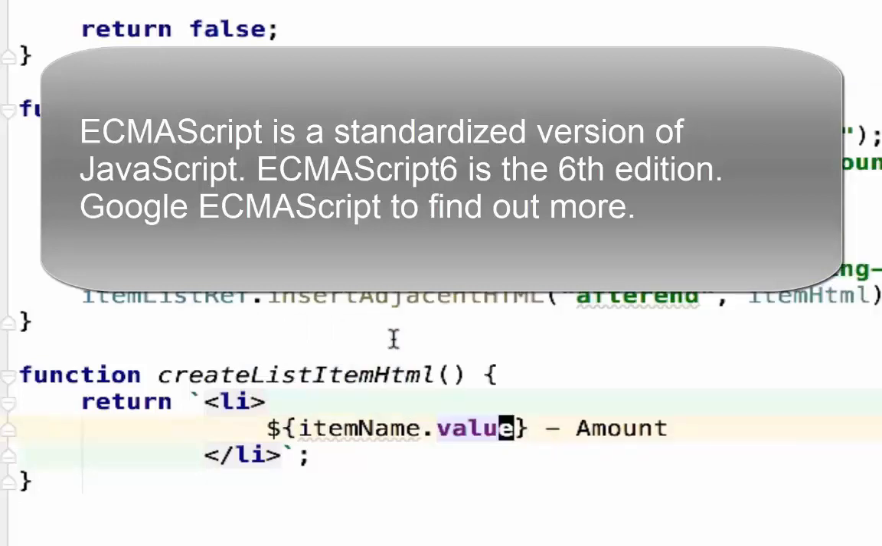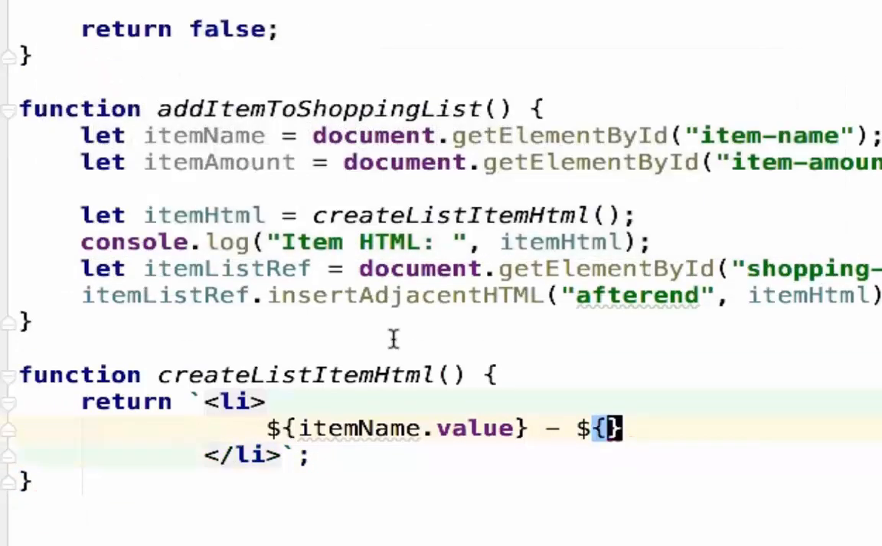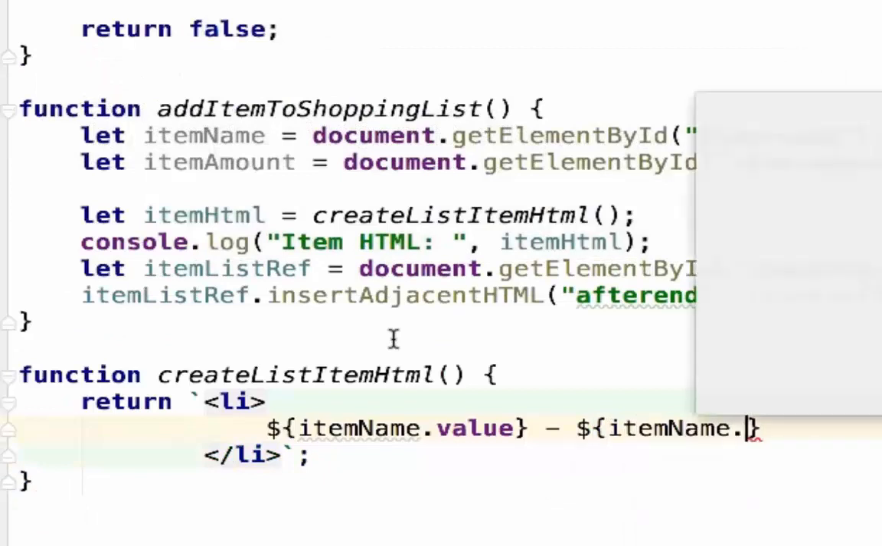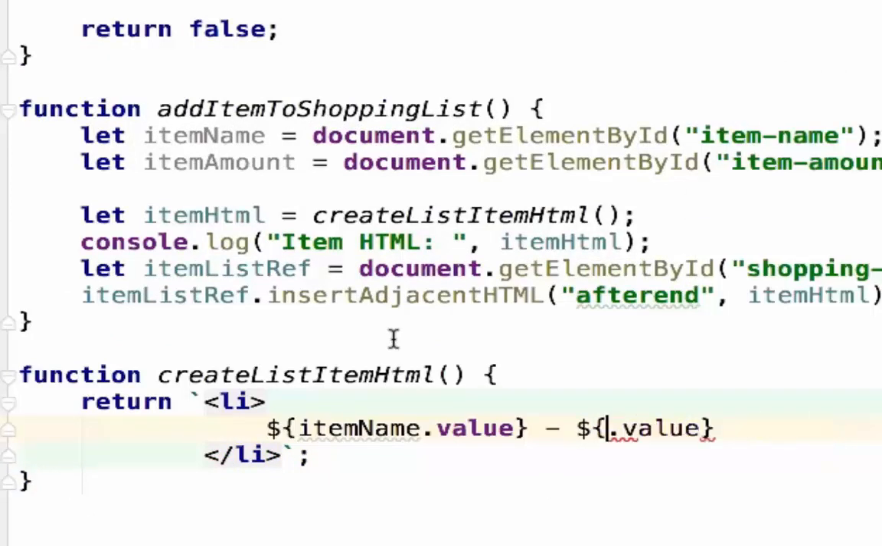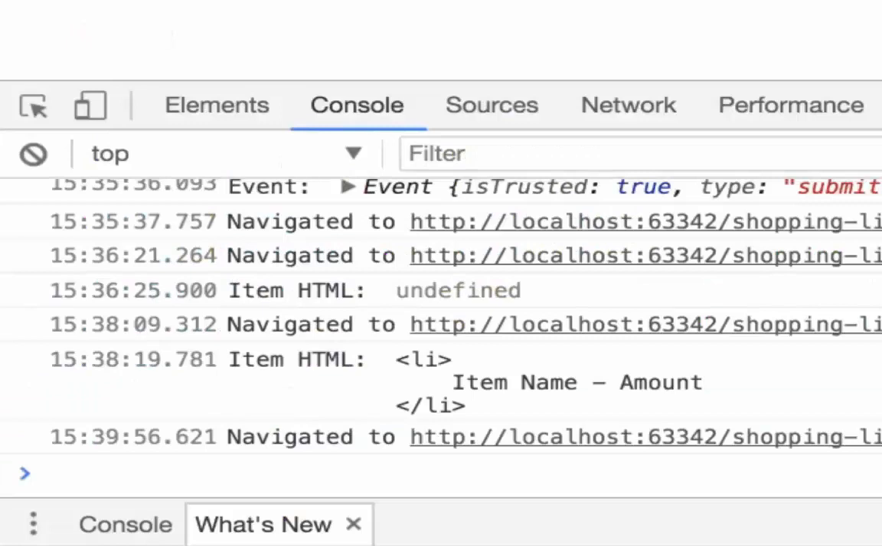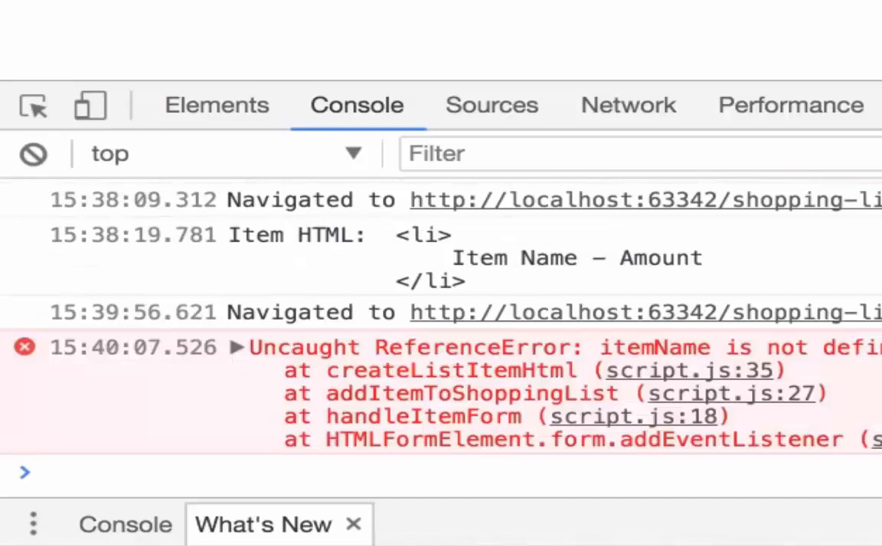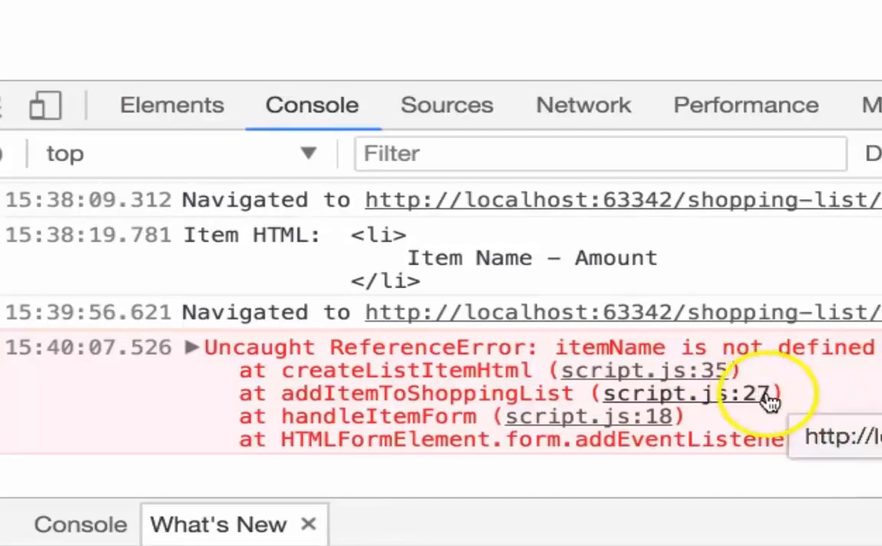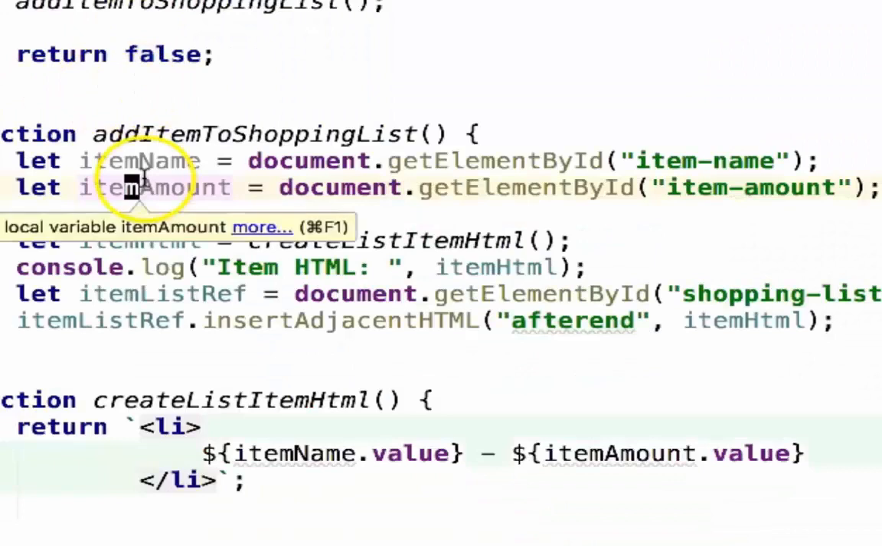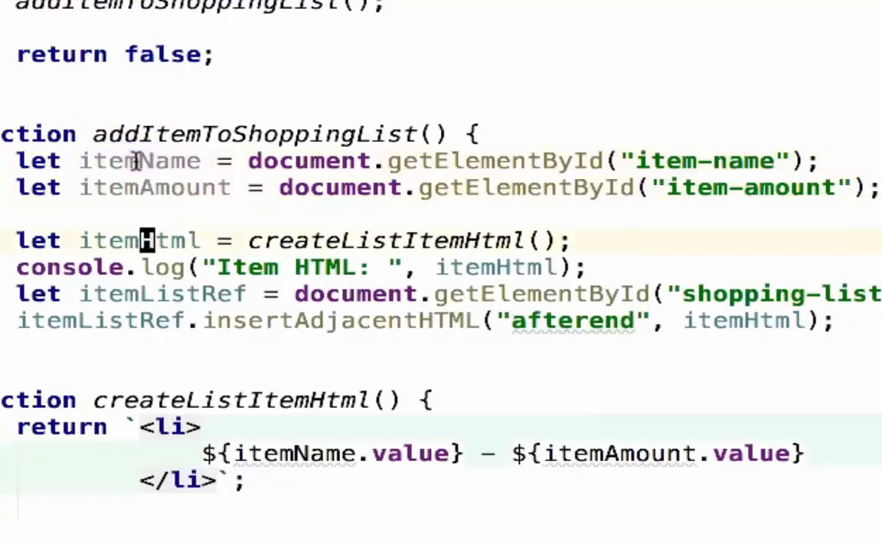We can call the value of the form, like this. And when we submit our form, we should get those values on our element. But wait, we're getting an error. Item name is not defined, but we're defining it here. Why can't we see it?